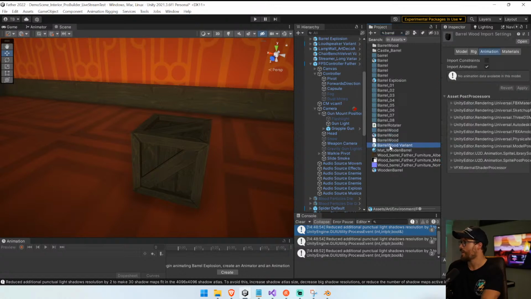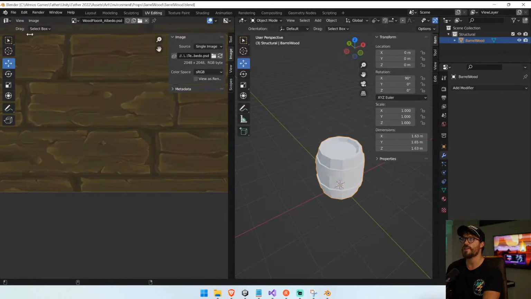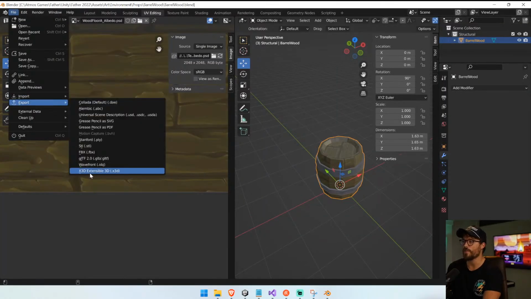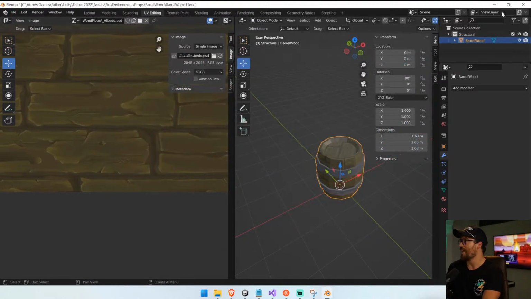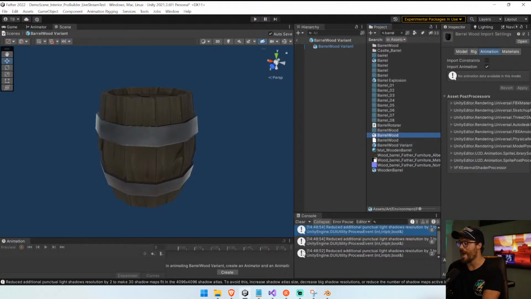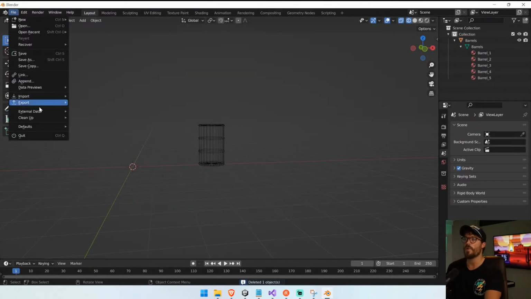Yeah. Let's open that up. We have a wooden barrel. Hey. So let's export this. I know I'm all over the place today, guys. Let's export this FBX here. And now we can actually import this and just match the barrel size perfectly. So we don't need to worry about the box. We're going to import that barrel.